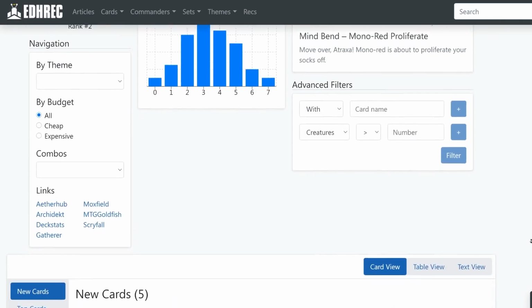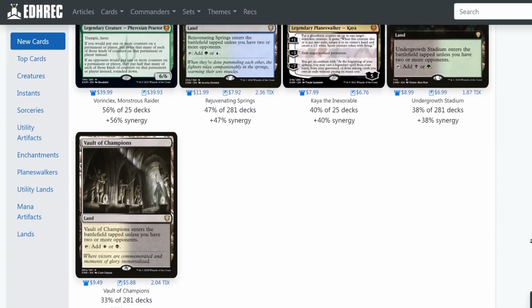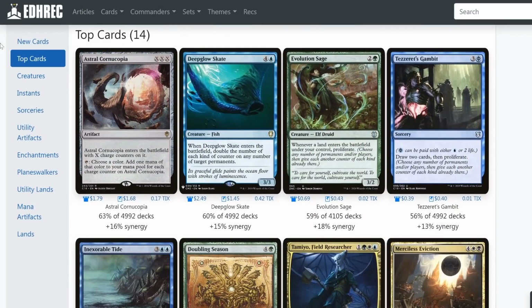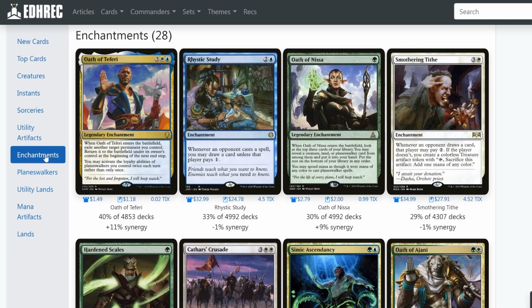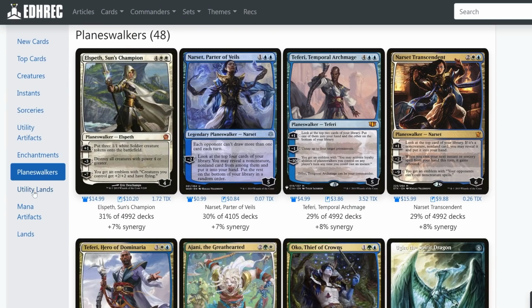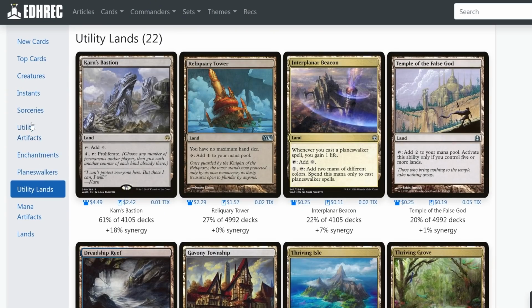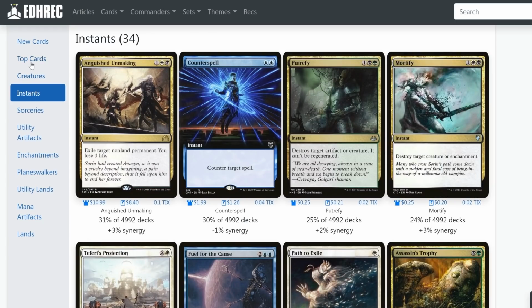That was just the commander's opening info, but one of the coolest upgrades is in the actual recommendation section itself. On the left-hand side, we've added a navigation bar to help you swiftly and easily move to the sections that you care about most. You don't have to scroll and scroll and scroll to find those instants or enchantments or utility lands now. You can just zoom right there by clicking right on those sections.